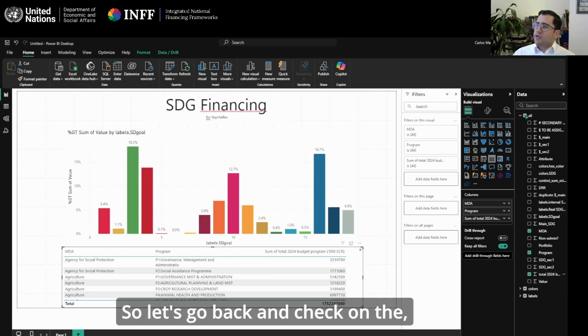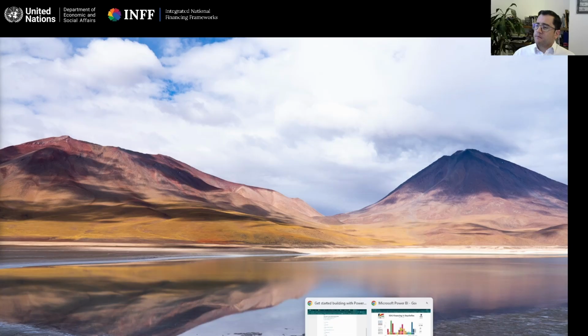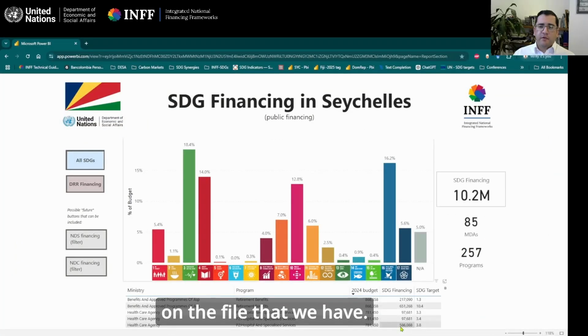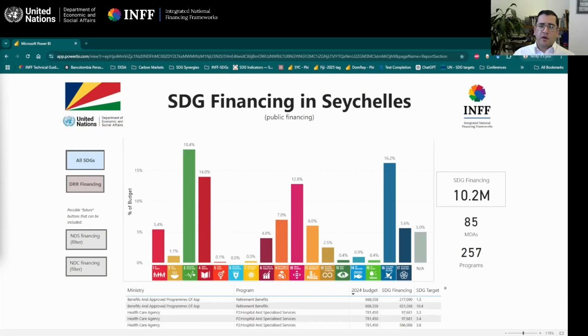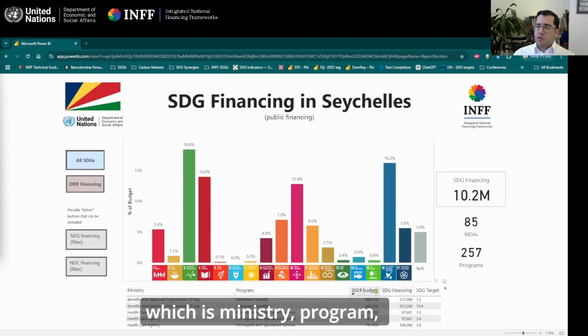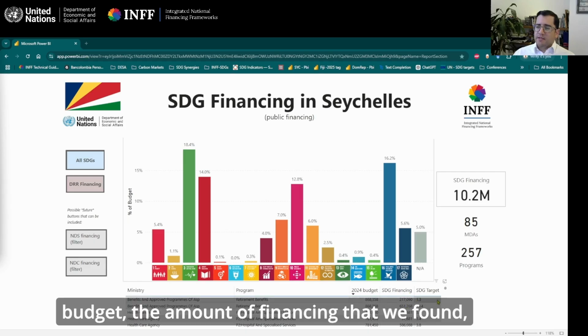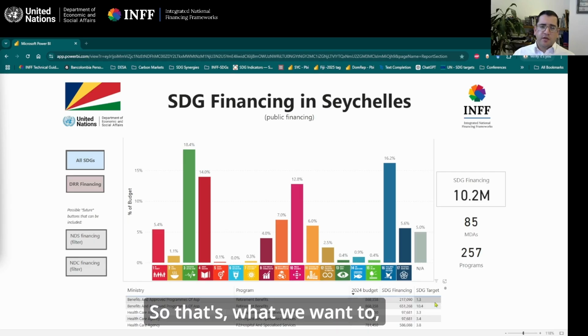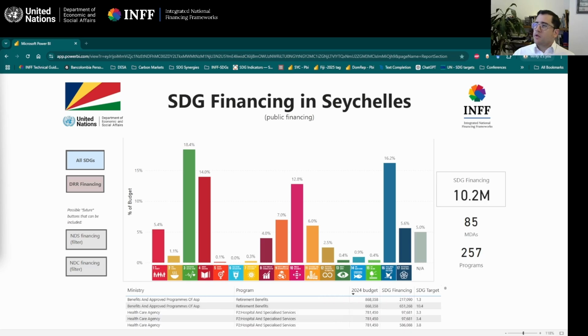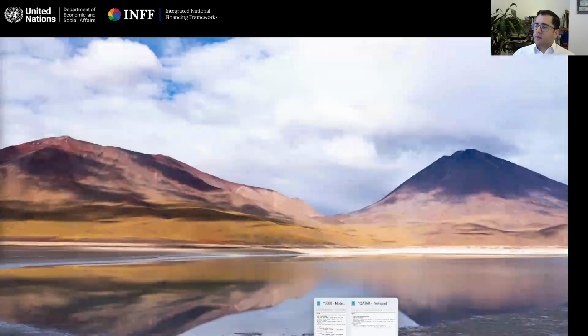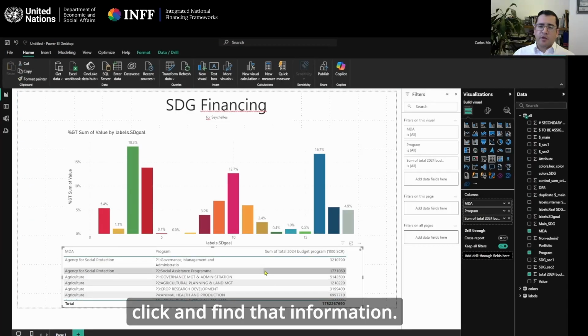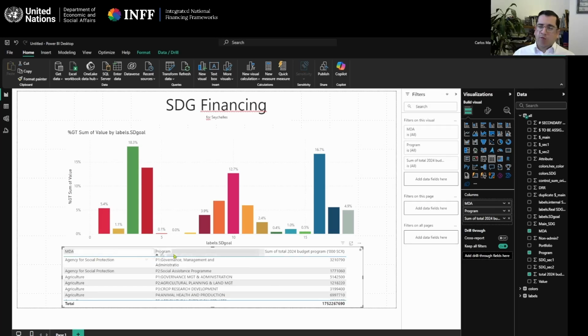So let's go back and check on the file that we have. As you can see here, we have 1, 2, 3, 4, 5 columns, which is ministry, program, budget, the amount of financing that we found, and the SDG target. So that's what we want to include here too. So let's go ahead and click and find that information. So we have MDA, we have program.